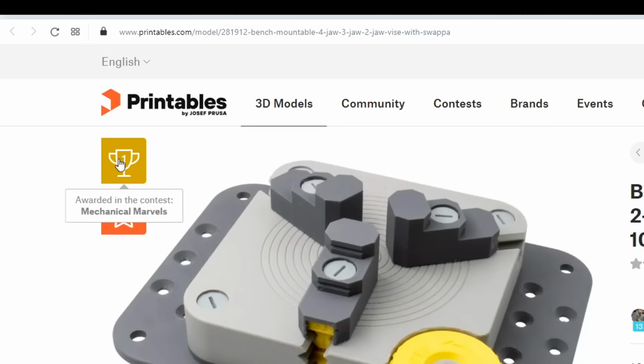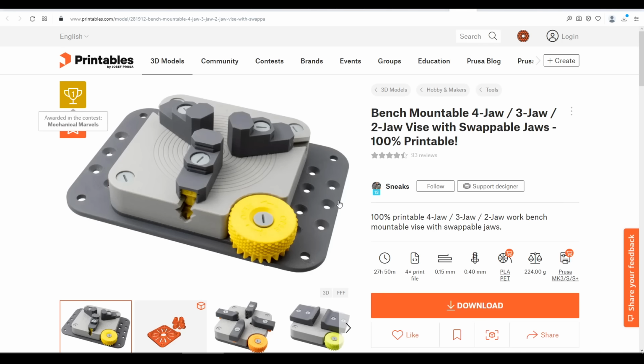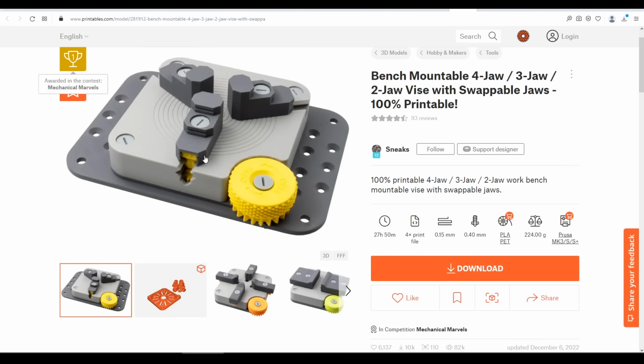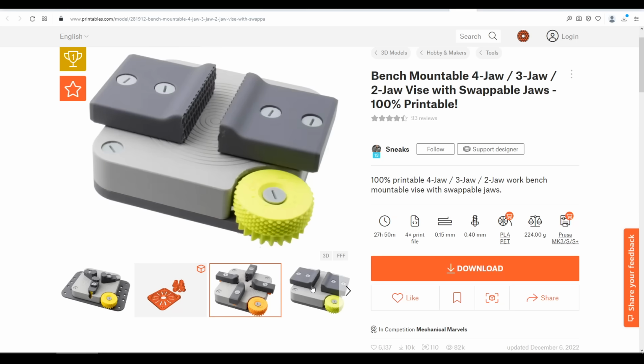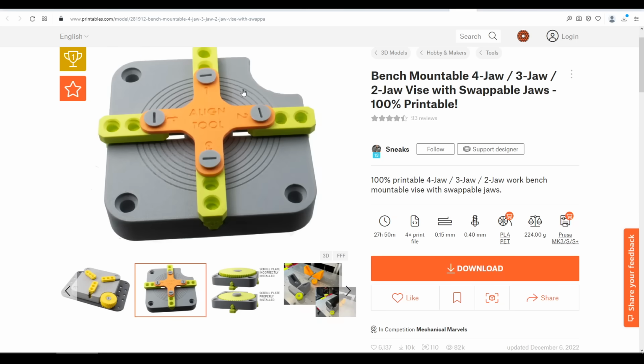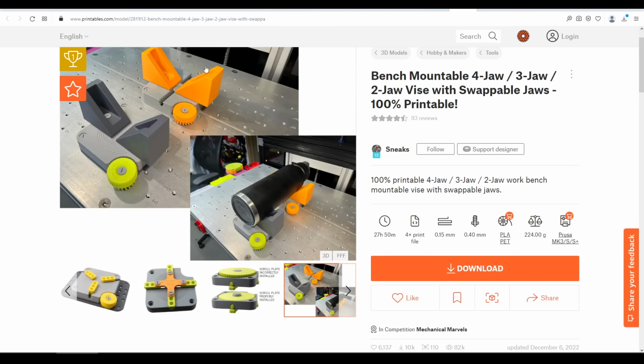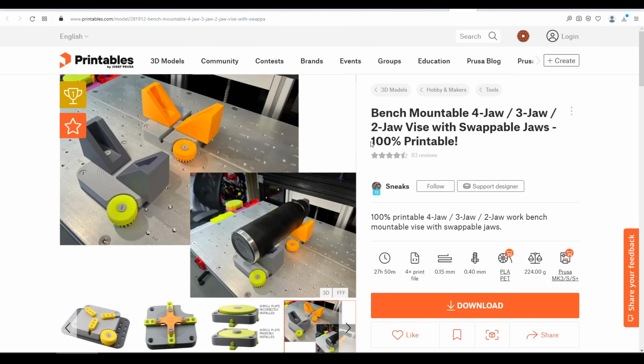As you can see, it won first place in a design competition for mechanical marvels, and boy does it deserve it, because this thing is a masterpiece. You can print it in a 3-jaw, 4-jaw, or 2-jaw configuration. It's got special alignment tools to help with assembly, and it's got many choices of parts, including the jaws. And as the name suggests, it is 100% printable, no external metal hardware required.